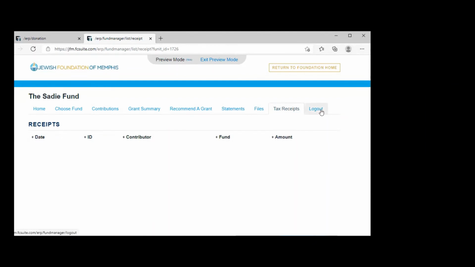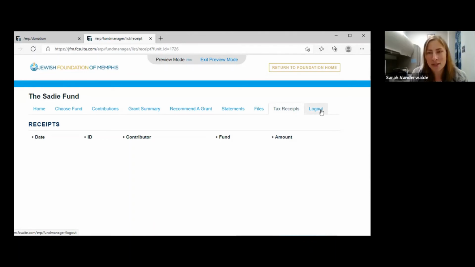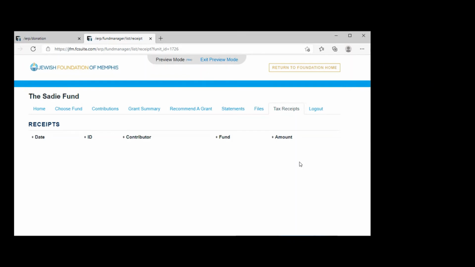And the last button here is log out. This just logs you out of your account. If you don't log out, you will be automatically logged out, I believe, after 24 hours. So it's personal preference if you want to log out or not. I do recommend that if you're on a public computer, you definitely log out because it's your private information.